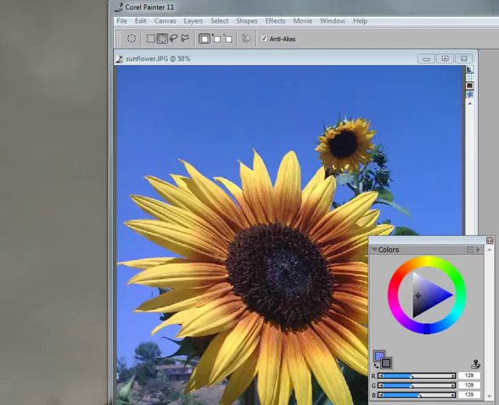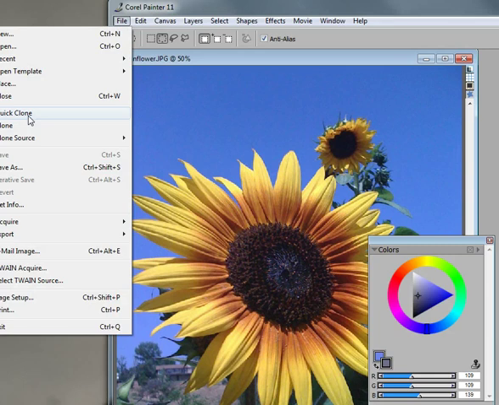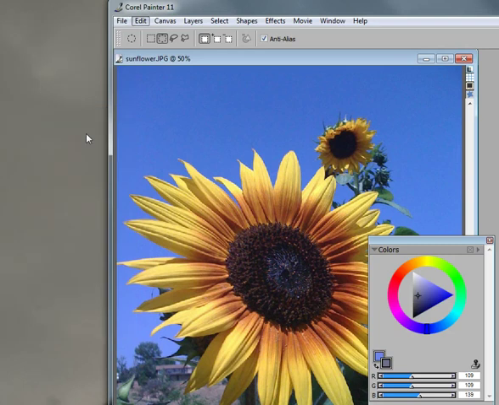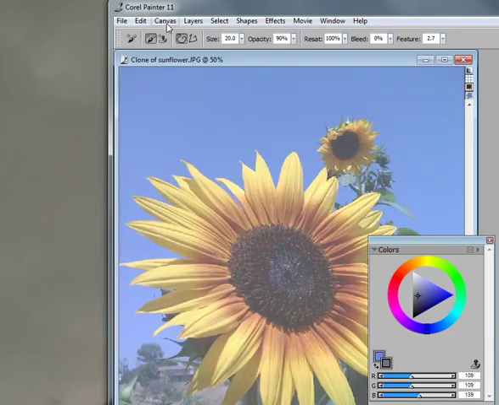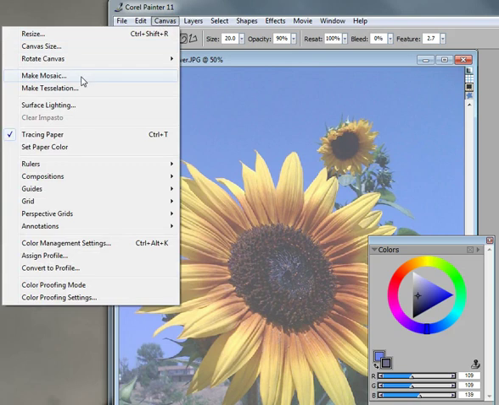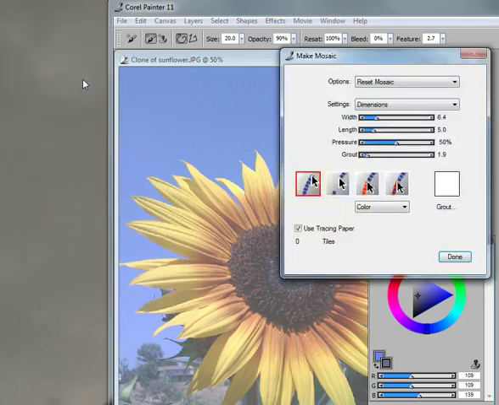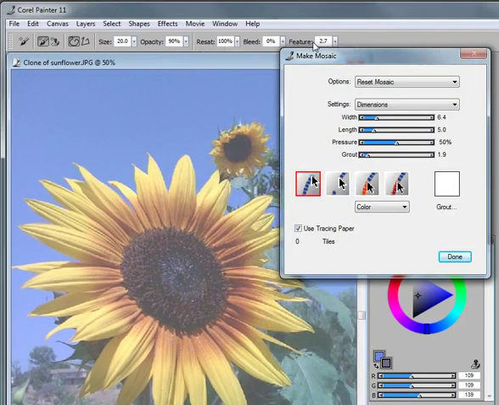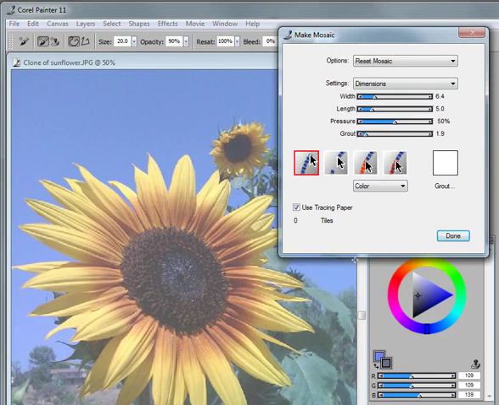Let's take a quick look at Painter's Make Mosaic feature. I'm going to start with a File, Quick Clone so we can have something to work off of. And the next thing I will do is Canvas, Make Mosaic. And you'll see that Painter brings up a new dialog box for you to work with.